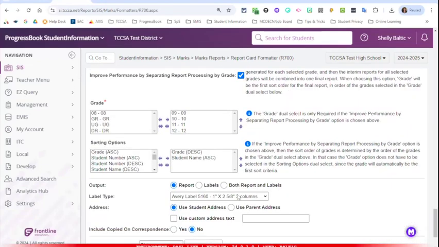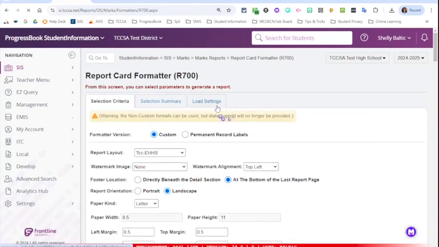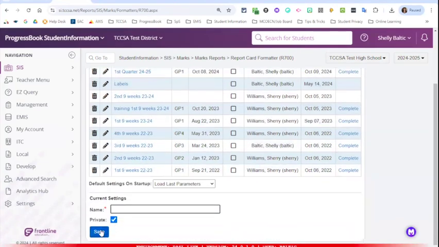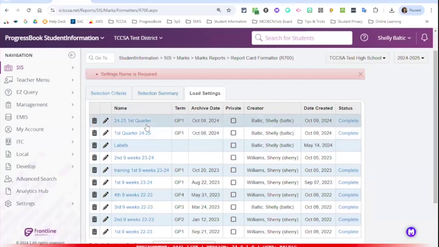Okay, so now if I go to my load settings, I have to give it a new name and save, because if I just hit save, yeah. So I would give it a new name and then delete the old. You can delete your old, you're allowed to delete your own that you create, you just can't delete somebody else's.